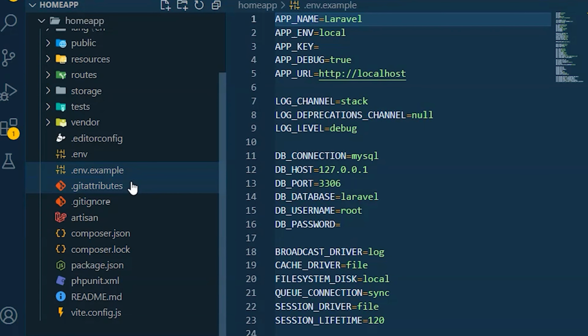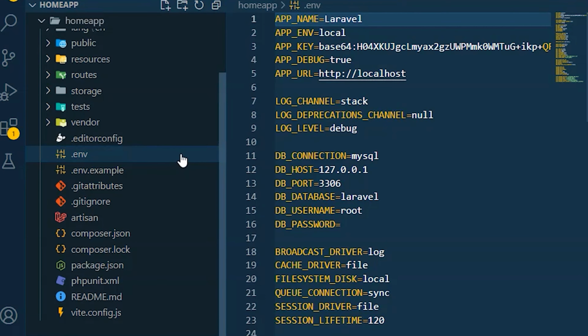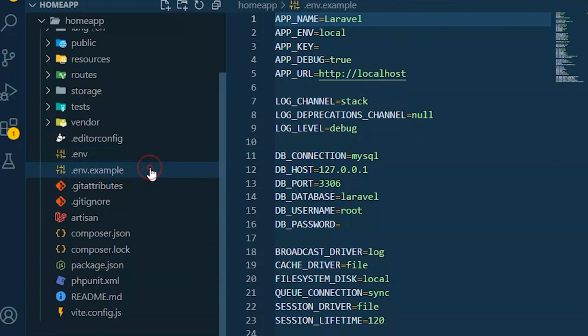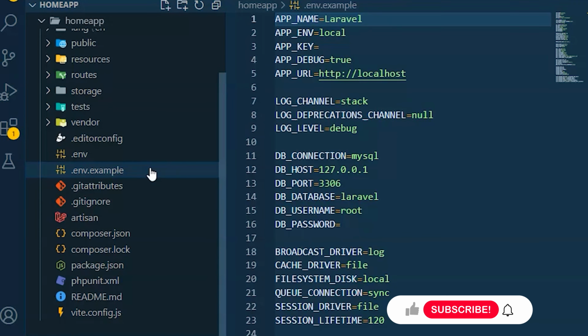Then I have the .env.example file. This is like a copy of the actual .env file, because instead of uploading your .env file to your repository online as you're sharing your project, you wouldn't want to expose your secrets to other people. That's why they give you an example file, so that when you're sharing your project, you actually don't share the .env file.